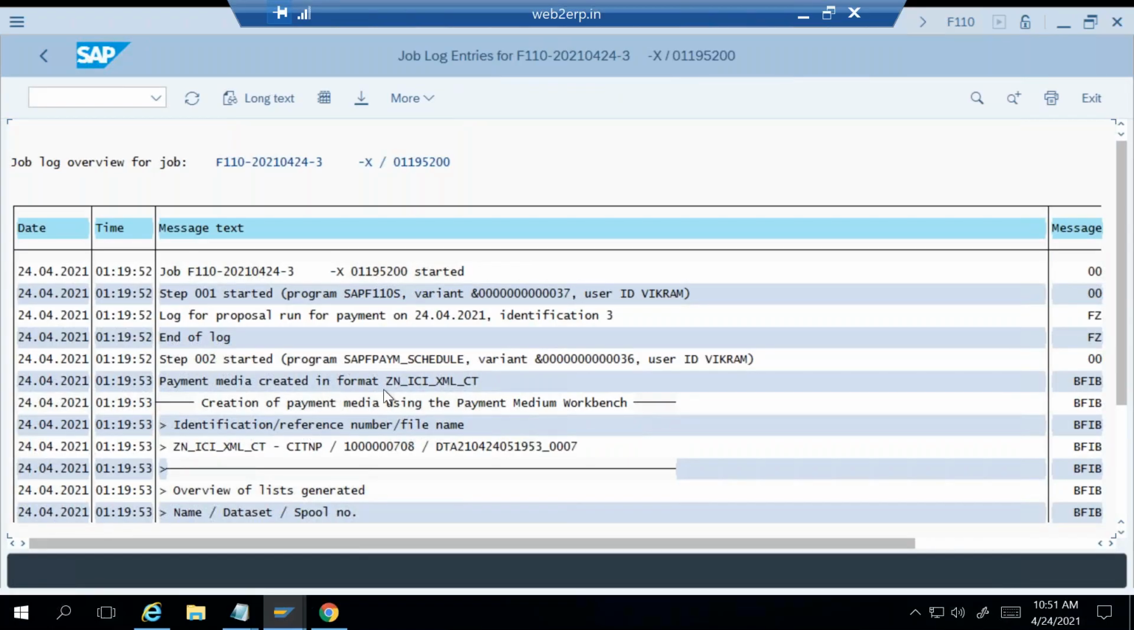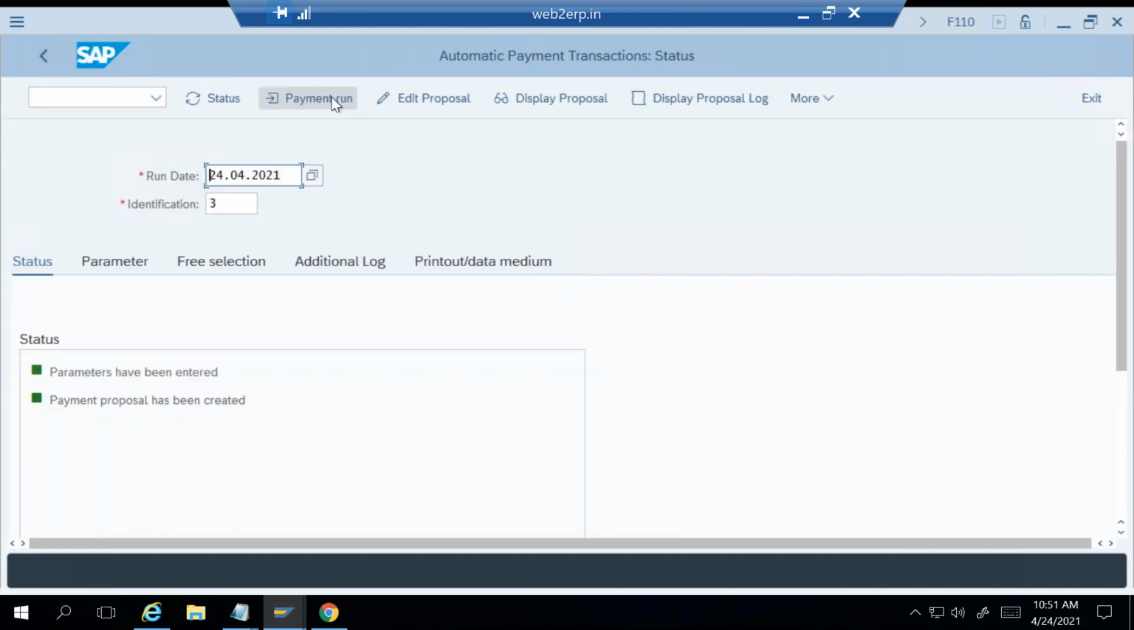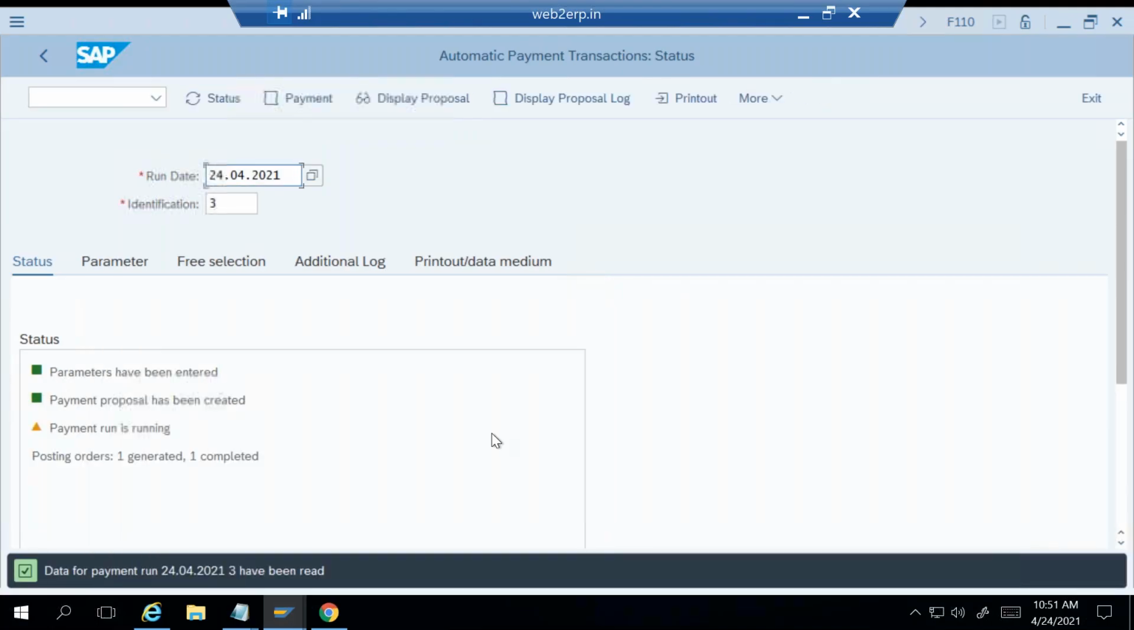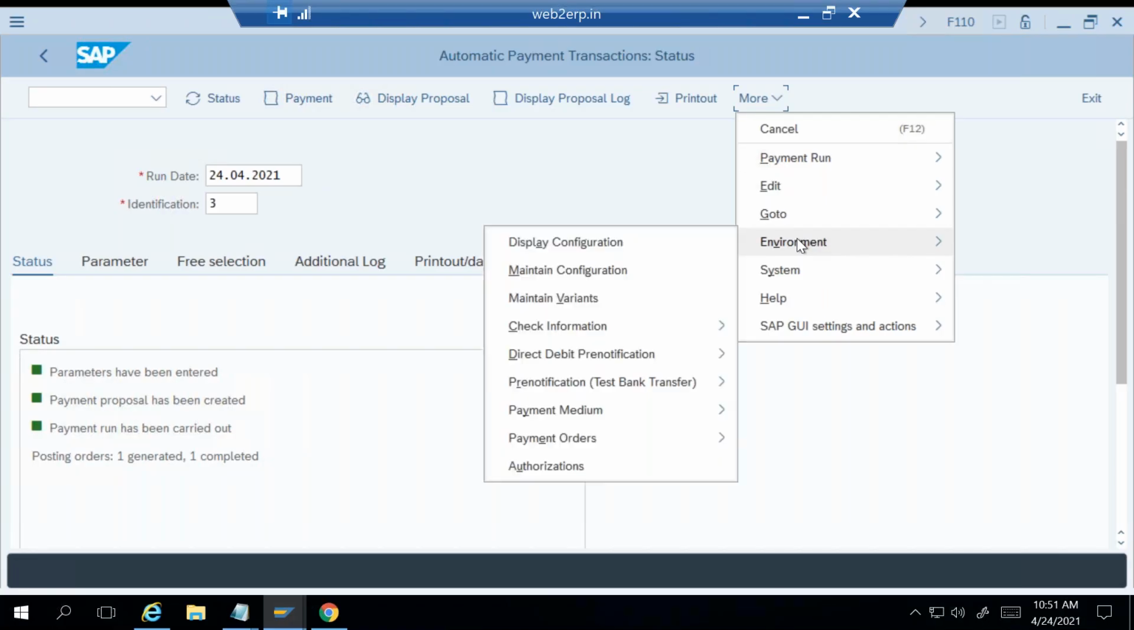So system is able to generate a payment media file. You can see ZNICI XML CT. Okay, everything looks okay. Let's go ahead with the payment run. Okay, start immediately. Again, I'm creating a payment file. So enter. Payment has been generated. You can see.